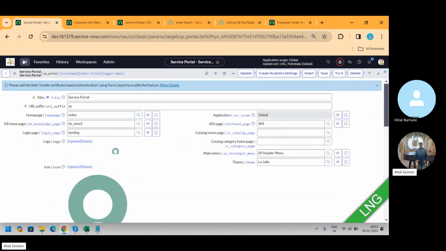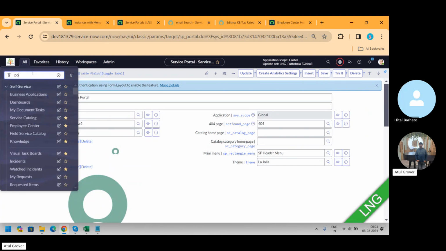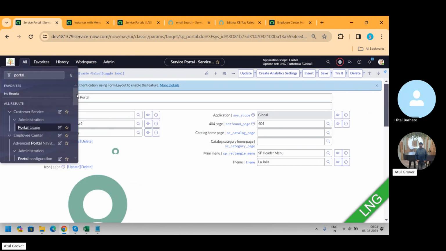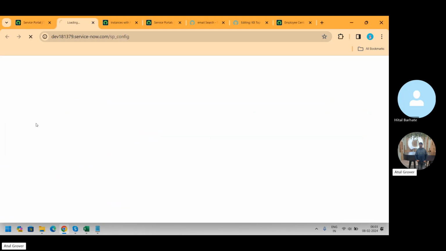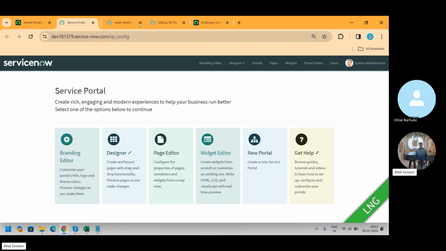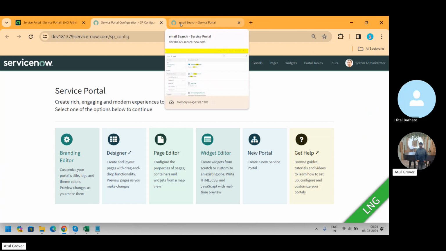Now let's go to the portal, portal configuration. And let's close this. Now this is a single place where you can build your own portal and where you can change your portal as well.